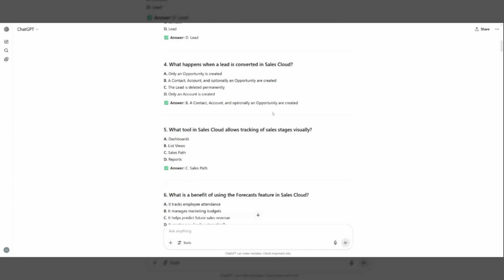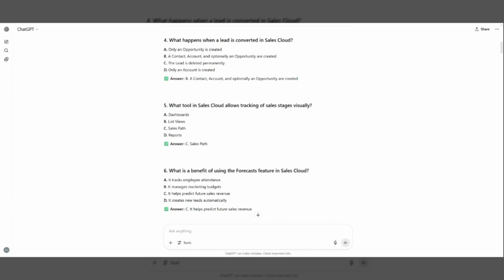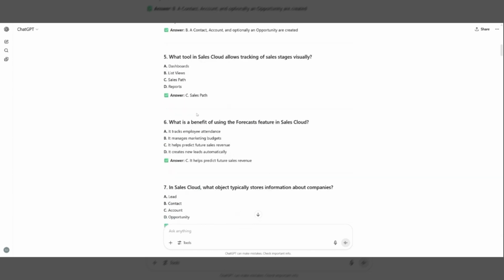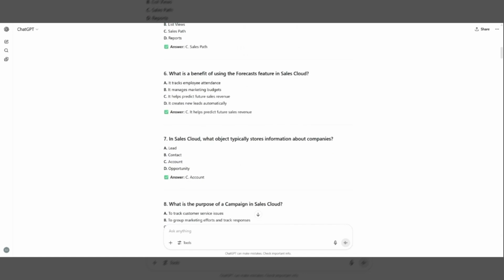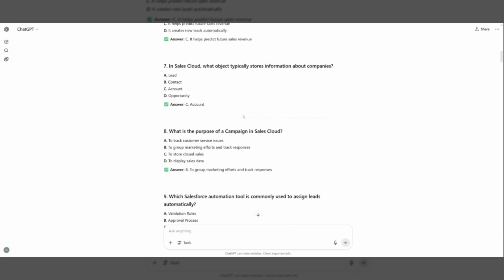5. What tool in Sales Cloud allows tracking of sales stages visually? A. Dashboards. B. List views. C. Sales Path. D. Reports. Answer C. Sales Path. 6. What is a benefit of using the Forecasts feature in Sales Cloud? A. It tracks employee attendance. B. It manages marketing budgets. C. It helps predict future sales revenue. D. It creates new leads automatically. Answer C. It helps predict future sales revenue.